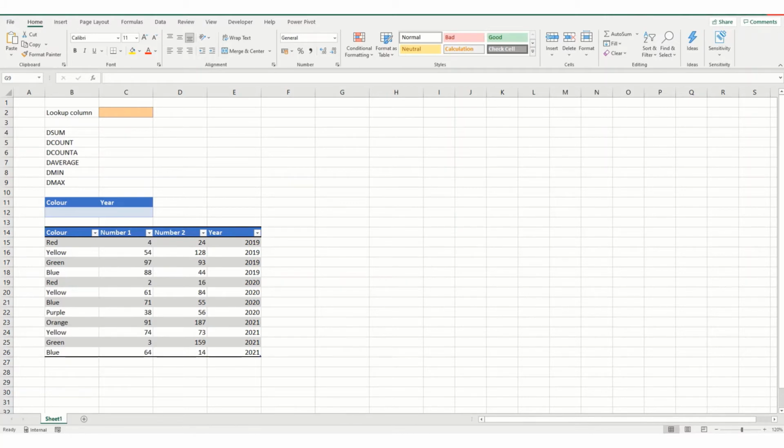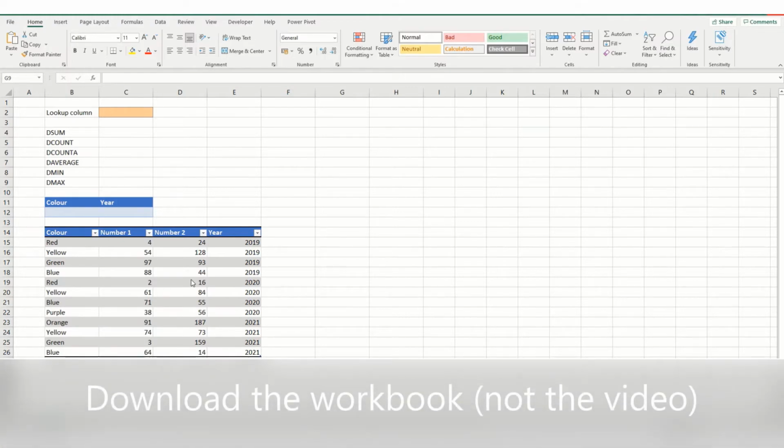In this week's video, we're going to take a look at some options that allow you to filter and summarize your data in a more advanced way within Excel. Now we're going to use a very simple example in this week's video. If you'd like to follow along, you can download this video. I'll leave the link in the description below.